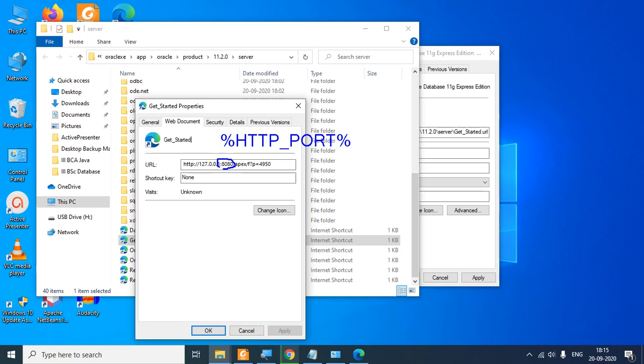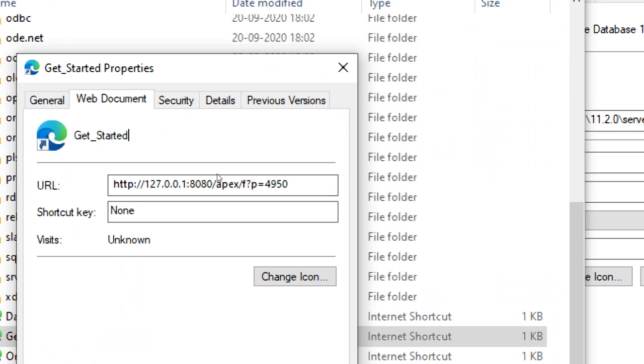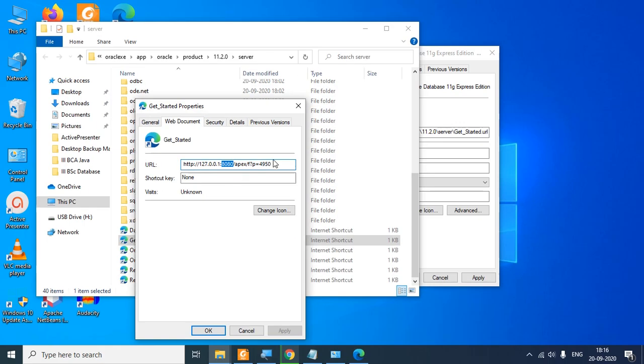Just delete that thing, the percentage http port, whatever is there. Instead of that, just type 8080. This is how it is written here. Can you see that? Remember, don't delete the apex and all those things. Just delete that http port part, and then type 8080. That's all. Save this one, click OK, and that's the end of it.